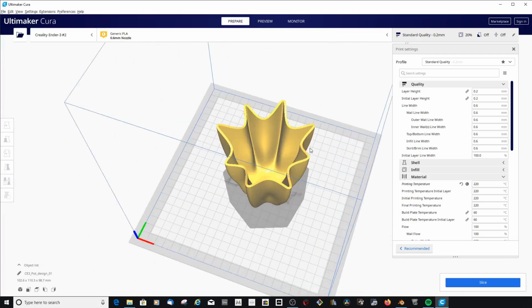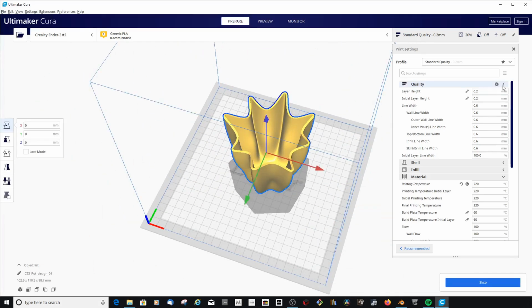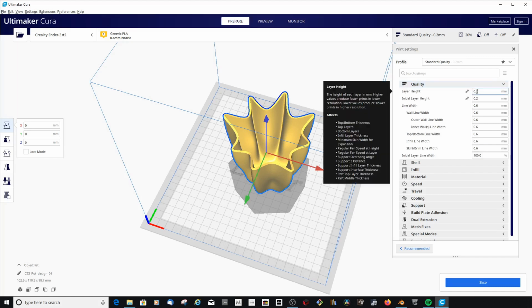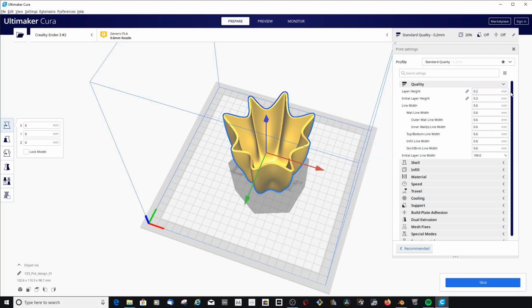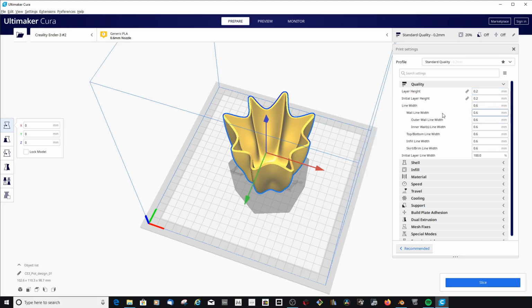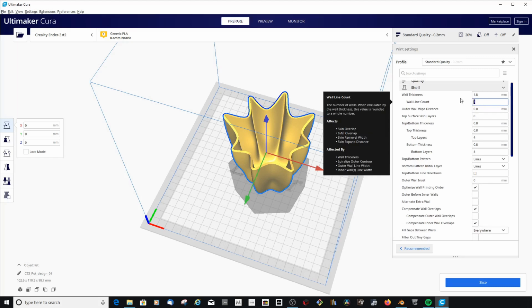Okay. Now the settings. I actually use the settings which the standard profile uses. It gives me quite a good result. The layer height 0.2 works perfect. Line width is 0.6 as the nozzle size. Wall thickness, we could lower this too.